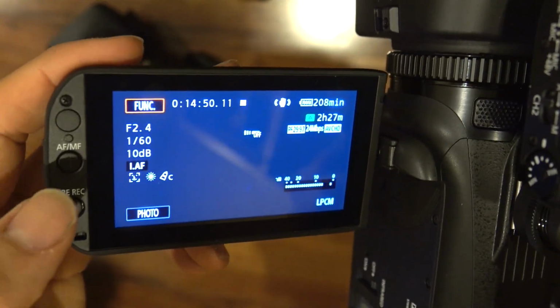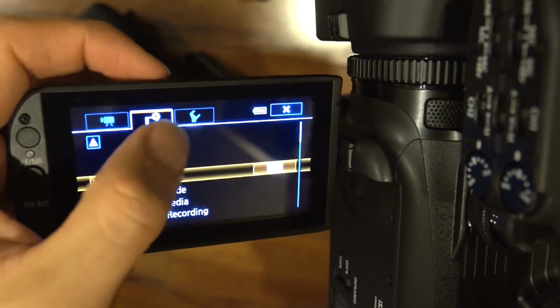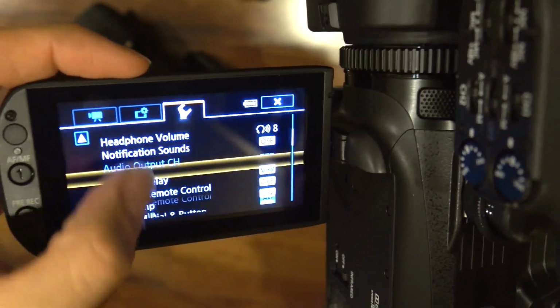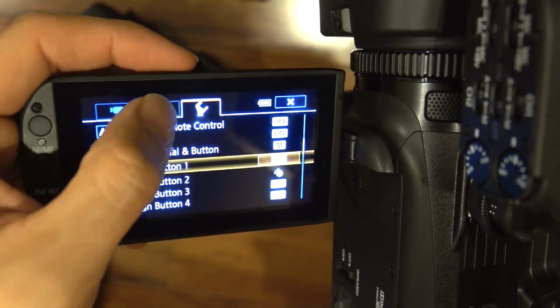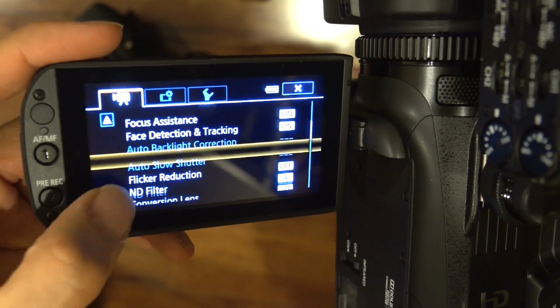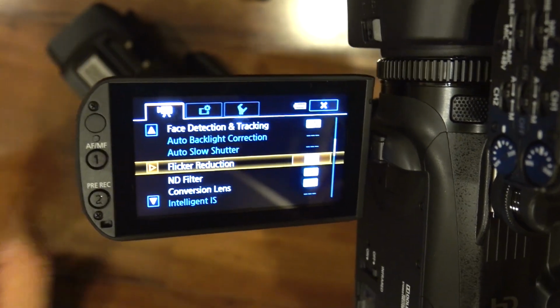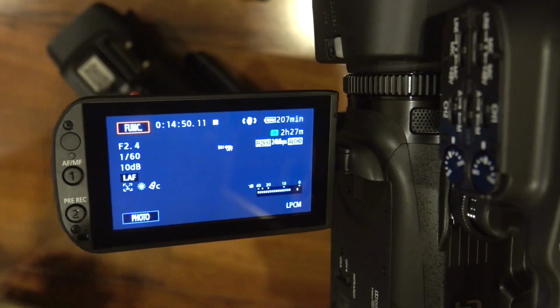Okay, let's go into the menu. In the menu, it's exactly the same as the XA20. There might be some differences in some of these menu options, but I haven't been able to see any right off the bat. So the menu system is exactly the same as the XA20. So where are the differences between the XA30 and the XA20?